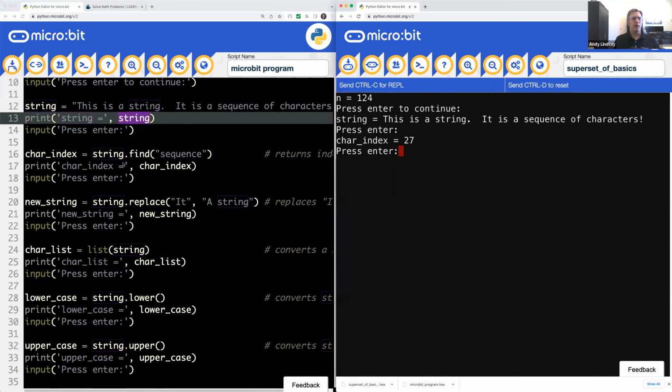Next up, it's asking for the index of this. So remember that, basically if you count from 0 to the S in sequence, you'll find that sequence starts at the 27th character.